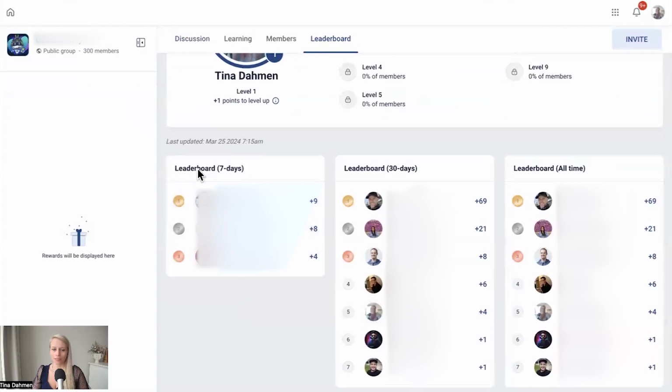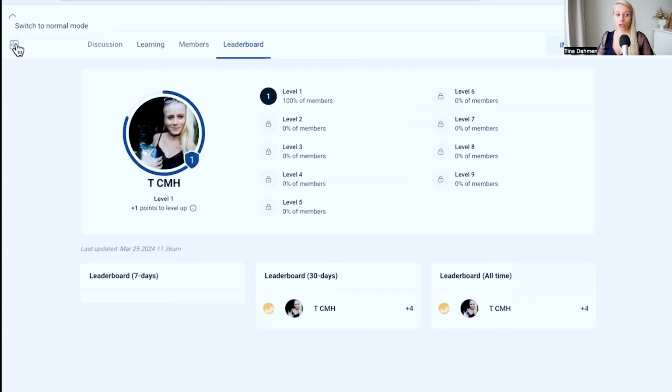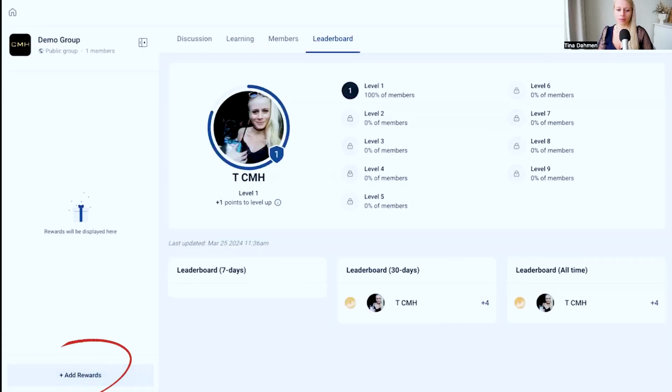Scrolling further down, you can see the leaderboard of 7 days, who's been most engaging within the last 7 days. You can see the leaderboard for 30 days, and you can see the leaderboard of all times. Top left-hand side, we want to switch back to the normal mode. Remember, now we have the reading mode enabled so that I can show you the Add Rewards tab, which is just on the bottom left right here.